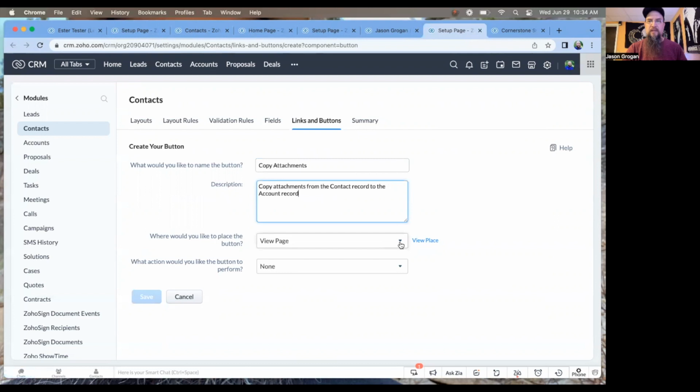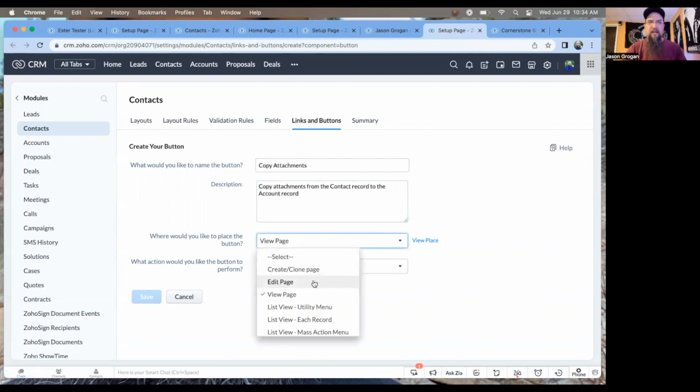Here's a cool thing here. Here's the various options: create clone page, edit page, view. The list views are typically like in the utility, that is where you're going to see all the records. Each record individually. These basically are allowing for your mass actions, like I said here. Most of them we do are on the view page. Some are on the edit page.